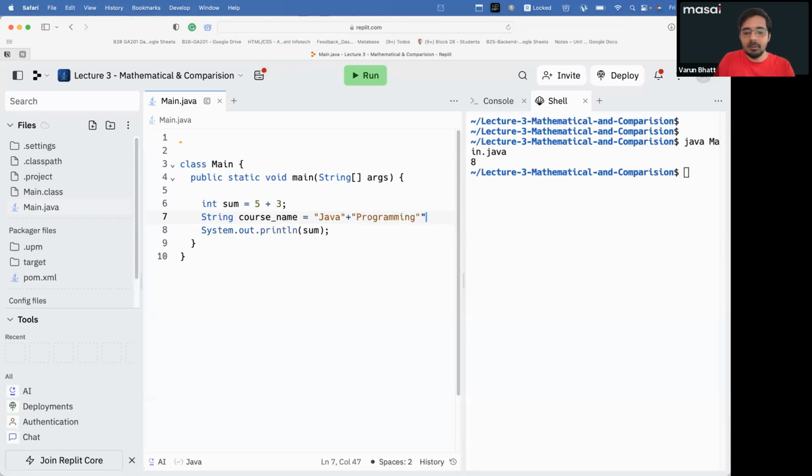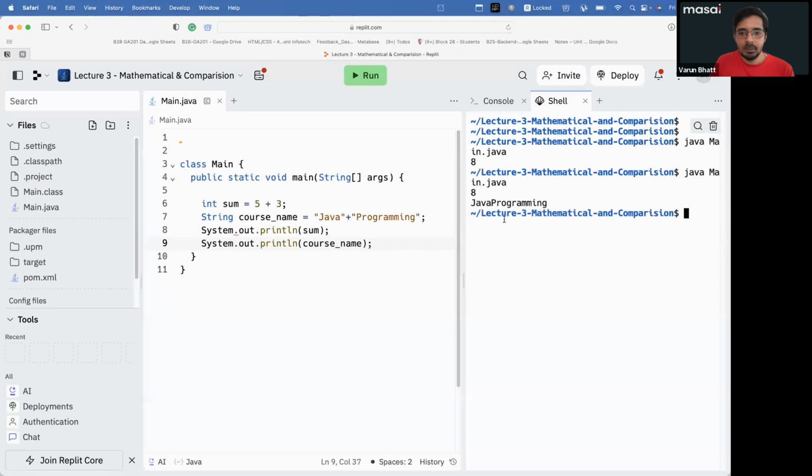So in that case, what will happen? Let's see this. Now here, if I just print this, and instead of this, if I write codeName, so now if I run it, let's see what will happen. तो यहाँ पे आप देख सकते हो the output is coming JavaProgramming, but there is no space in between, there is no space between Java and Programming. So if I put a space, then in that case I'll get a proper result.